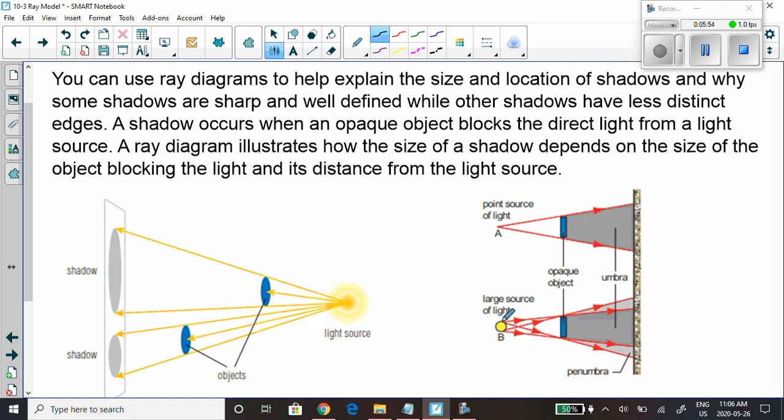It goes from the top past the top of the object. Then this light ray goes from the top just past the bottom of the object. We do the same thing with the bottom to help us understand this large object. So from the bottom, a light ray just sneaks past the top of the object, and this light ray just sneaks past the bottom of the object.